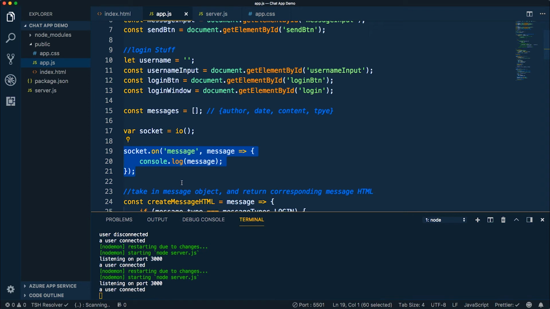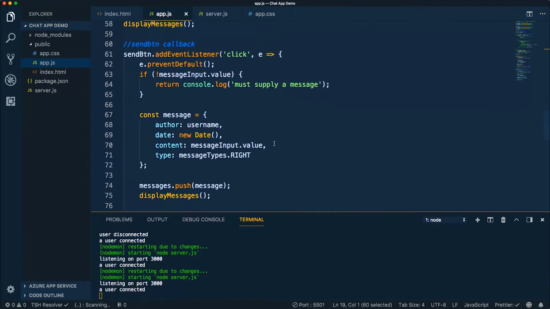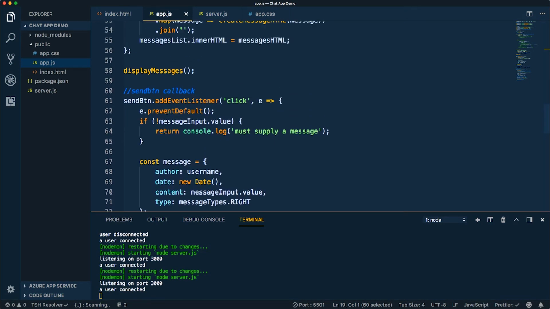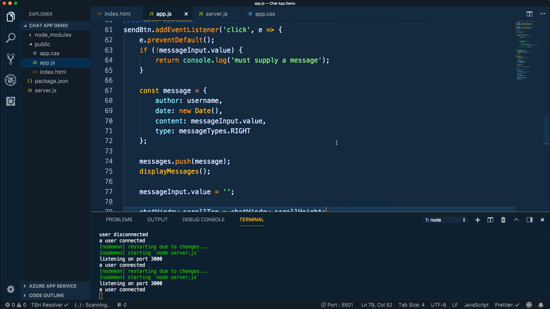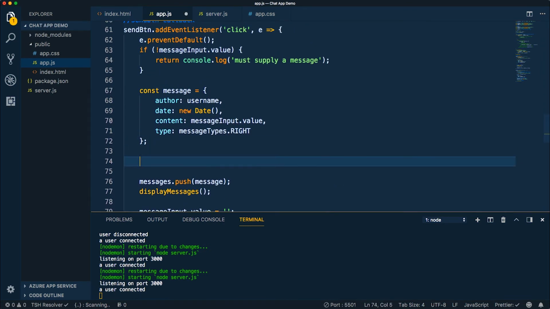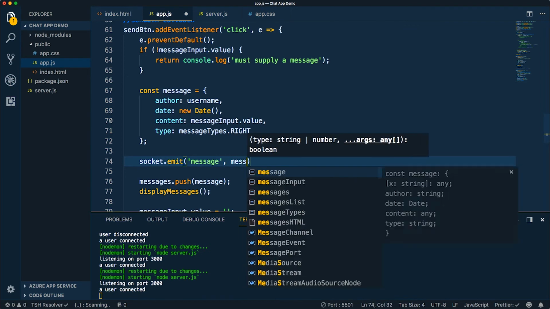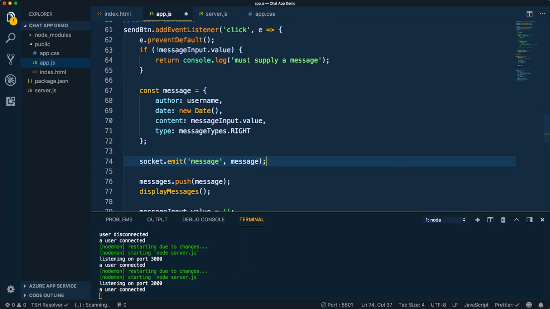So to do this, we need to find a way to send a message to the server. So what we want to do is in our send message function, sorry if I'm scrolling a little too much here, in our send functionality here, before we push to the array, let's do a socket emit message and then pass in the message. So let's save this.